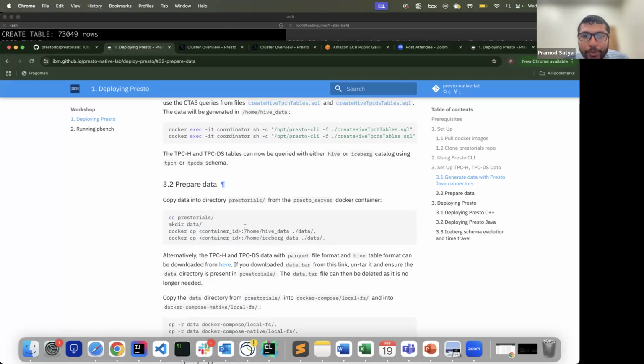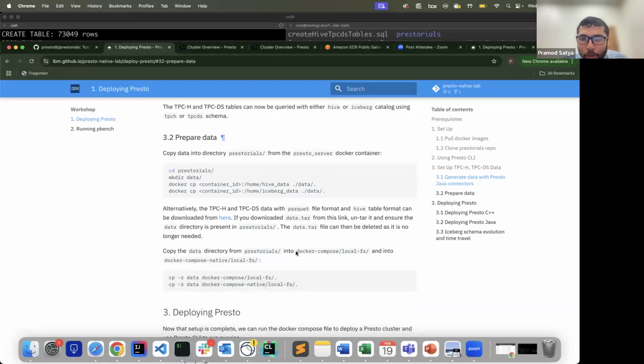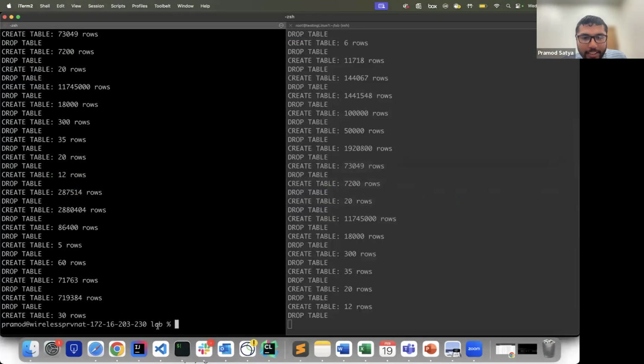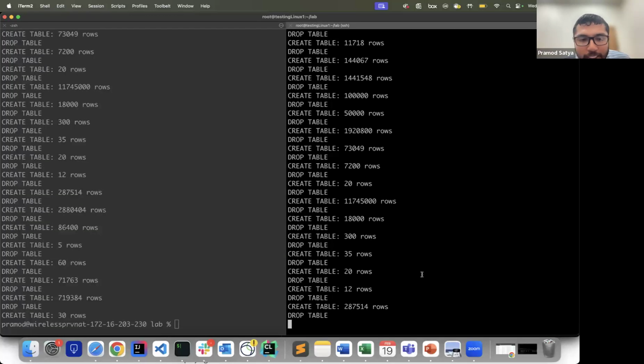So we need to copy it onto our local device because the Docker Compose file is going to want this data directory to reside in this path, docker-compose local FS. So we have to copy it from the container to the local system. We'll be using docker cp. We have generated Hive data, so it's going to be in /home/hive/data, and we'll create a data directory in prestorials, and we'll copy it into this data directory. This is also mostly done, but we'll continue with this.